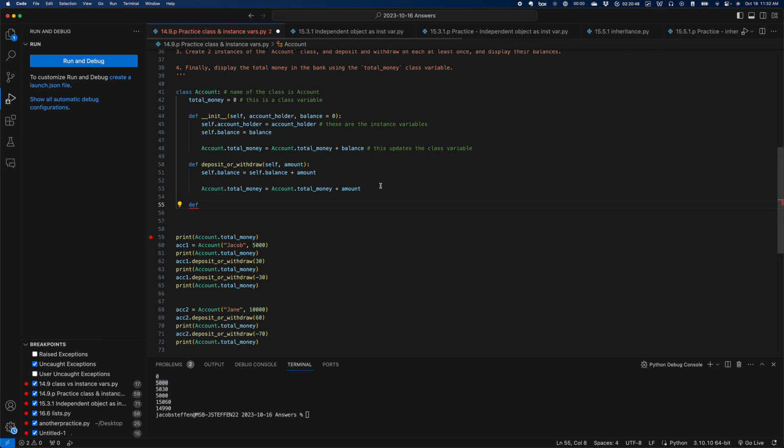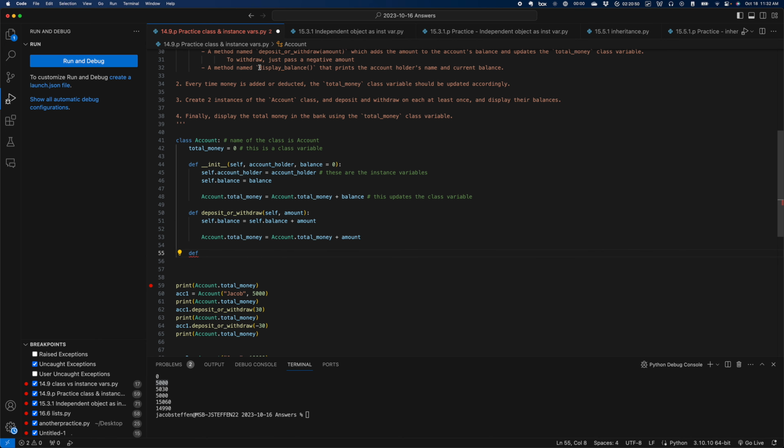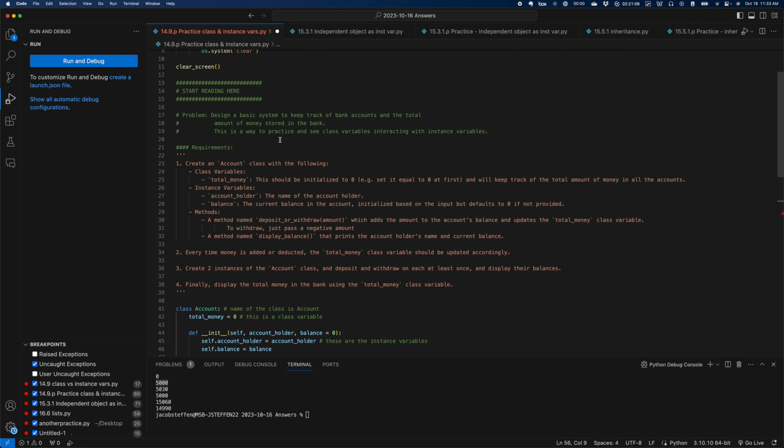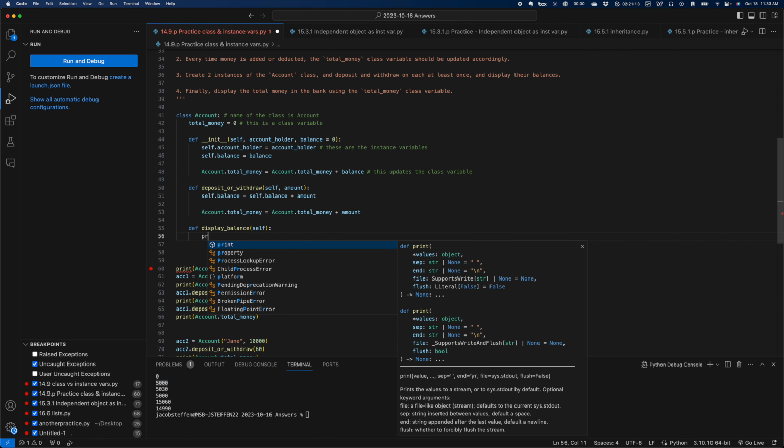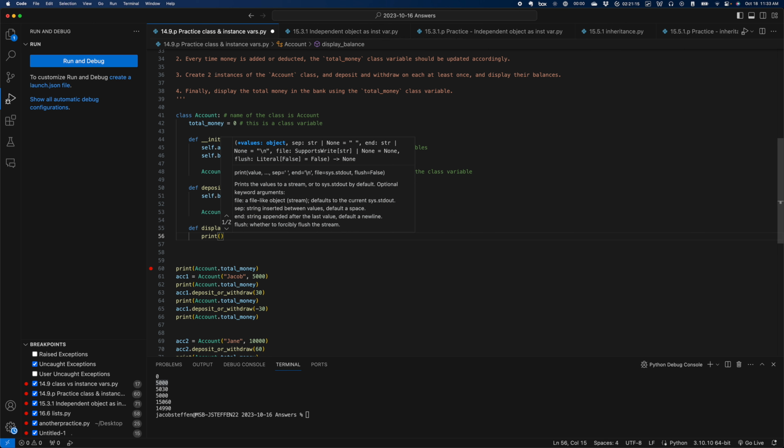Then let's just add this final one, and that is display balance that prints the account holder's name and current balance. So nothing too crazy there. Let's do display balance. Self, like always, needs to be the first argument. Let's do, and we could print it directly, or we could return it. Let's just print it directly. That seems simpler for this example.